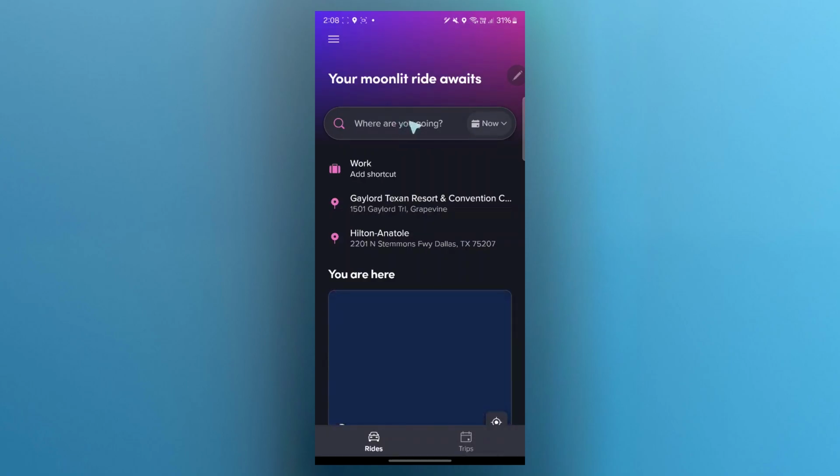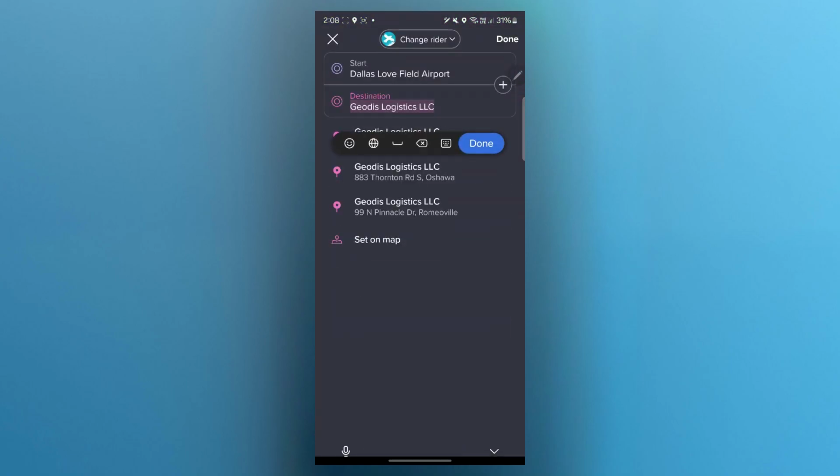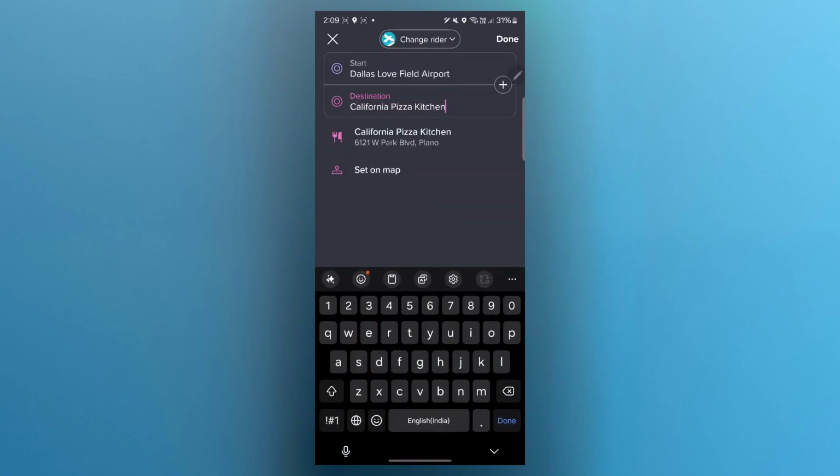Here, you'll have to click on this search bar and you will see your current location in this field, or you can enter another pickup that you want. Now, in the destination, you'll have to type in the place you want to go.